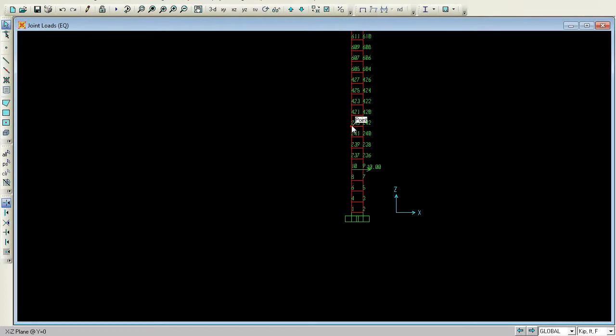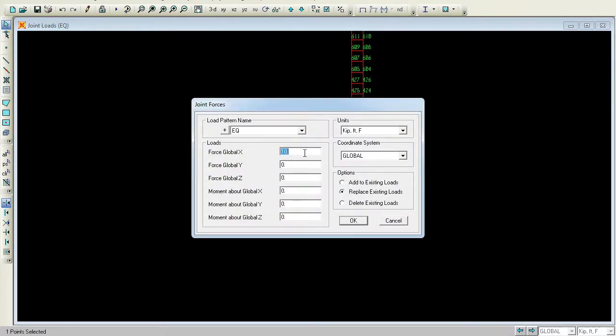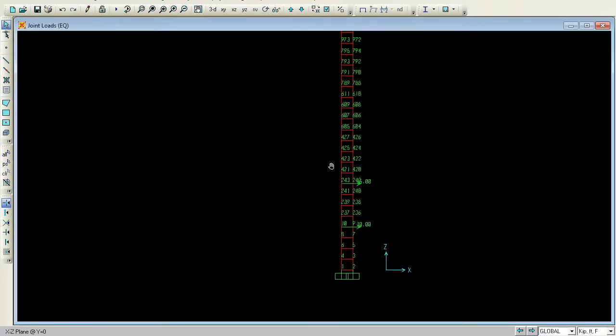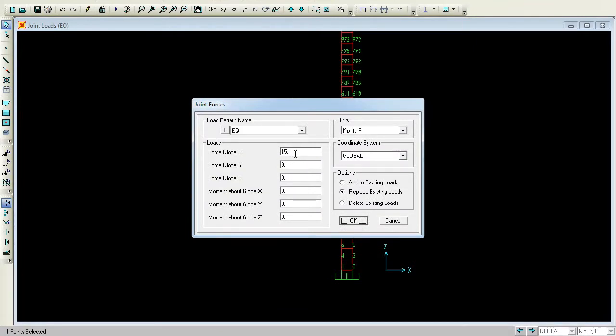Next I want to give the member at the point 243. Similarly, assign joint loads, forces, at 15 kilonewton or 15 kip. So you can just press OK. So this is okay. Next, after this, I'll just try to give it at 427. Assign joint loads, forces. It is 20.